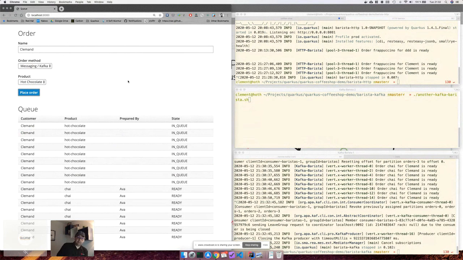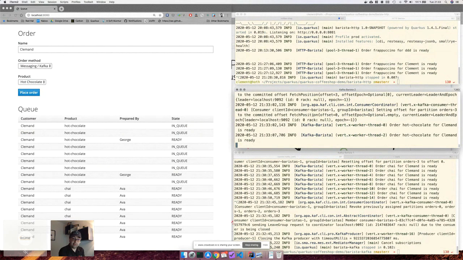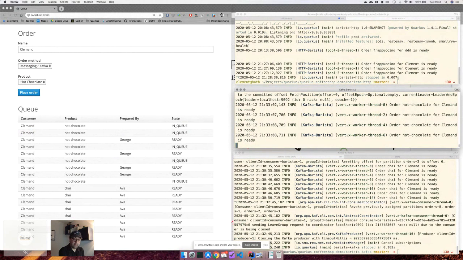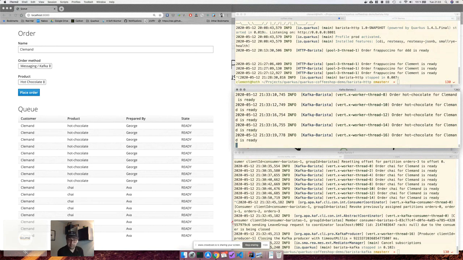So while with HTTP it was failing immediately, here, it's not lost, which means that as soon as I start another Kafka barista, it's going to start the processing of these pending orders. And look at how fast it was to start a Kafka barista. This is the magic behind Quarkus that has been compiled into native that makes it very, very fast to start. And now we have George that is preparing my hot chocolates.